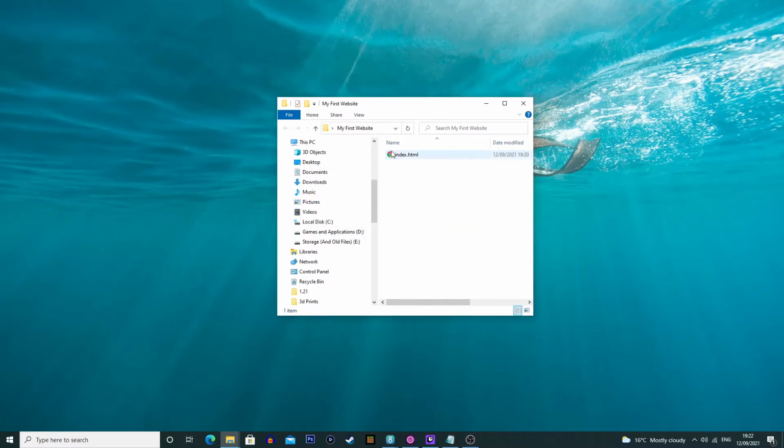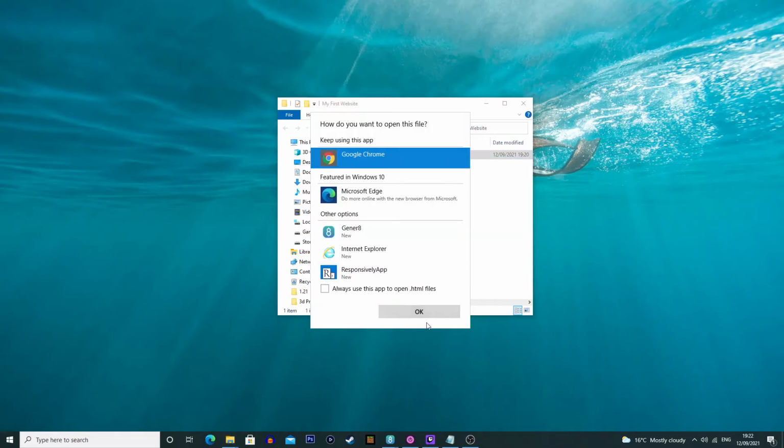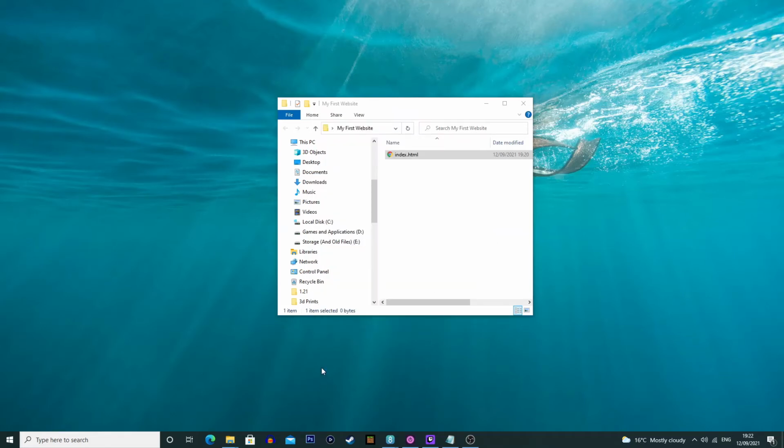You should be able to see, assuming your computer will pick it up, we've got the Chrome symbol here, as this is my default browser. My computer has detected that this is an HTML file, so it'll want to open it as a website. If I double click on this, we'll get some options here, but I'm just going to click OK to use Chrome. It'll pull up the website.